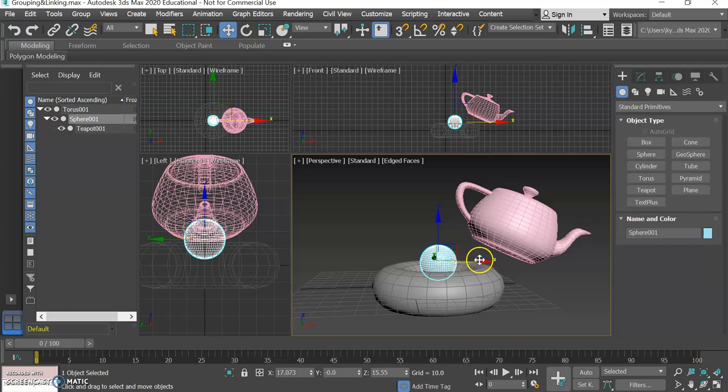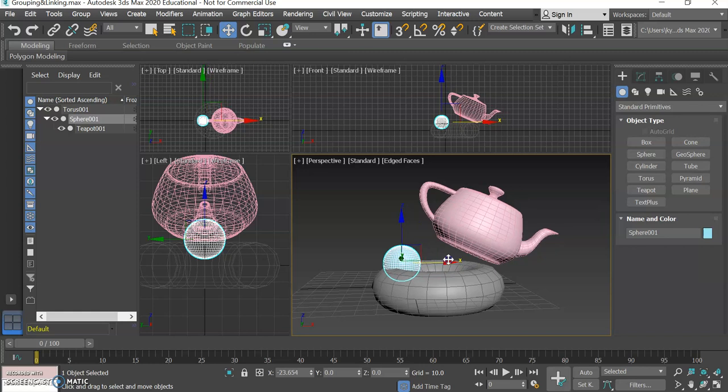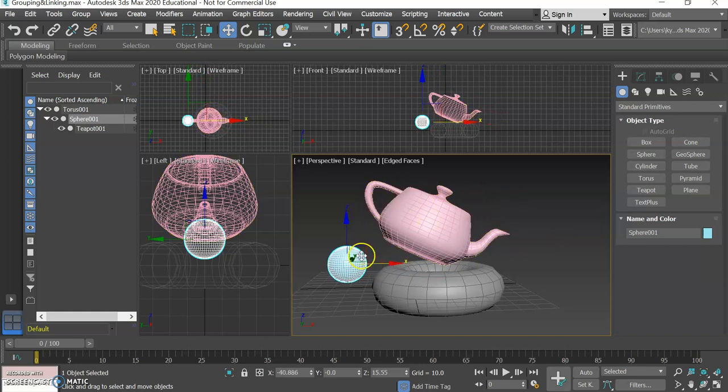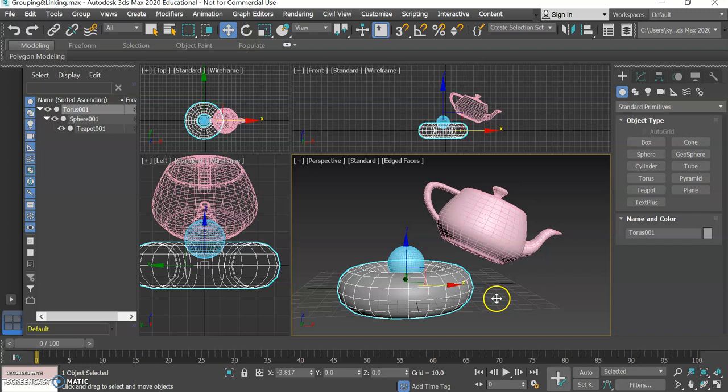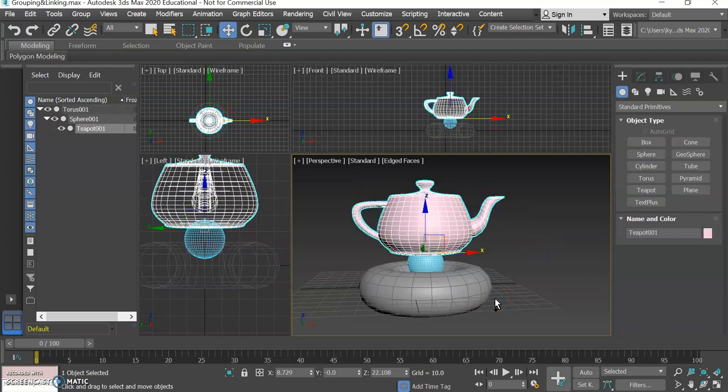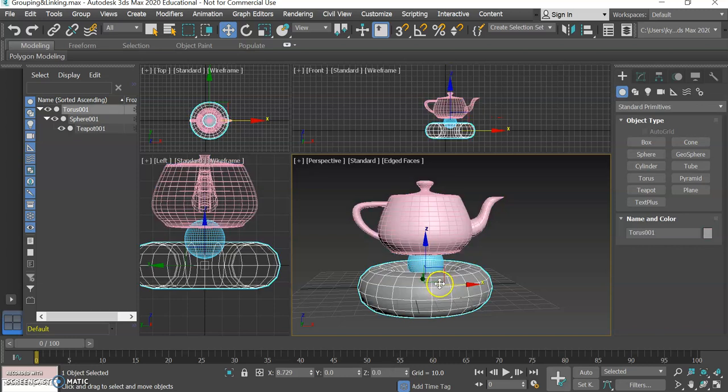Okay, here we go. So if we move our sphere, there you have it. The teapot is going to follow it because it's below it in the hierarchy, but the torus is going to stay put. So I'm going to do a bunch of Control Z's to get everything back the way I had it originally. Cool. So in a situation where you have a group of geometry that you want to be able to move as one, but still have independent control over the individual elements within the collection, a hierarchy using the link tool is going to be your best bet.